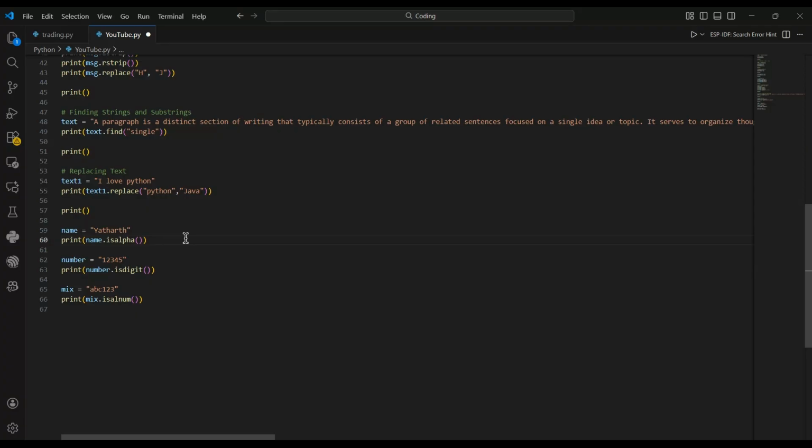So name is equal to Yatharth. Again, we can put the variable name, maybe name1. Number and mixes. Okay. name1 is equal to Yatharth. So now we ask the computer, basically the program, whether name1, the variable name1, does it contain a string? Let's say that. So isalpha is for string.